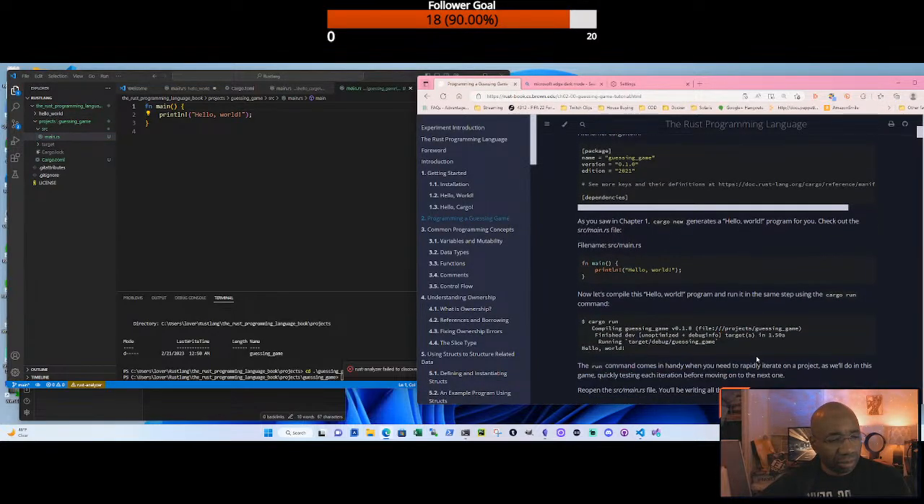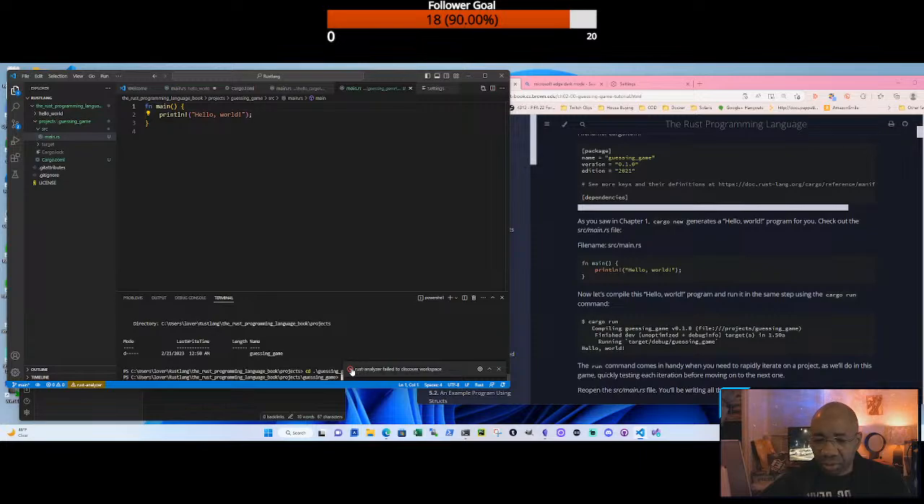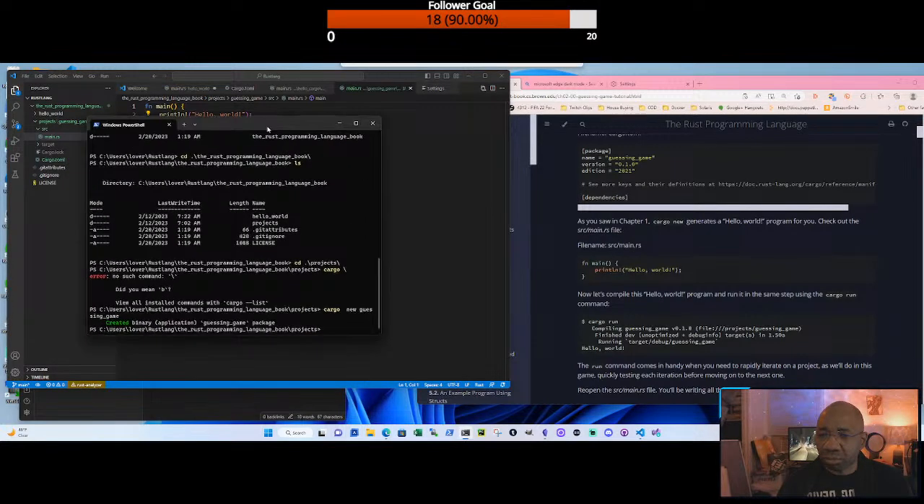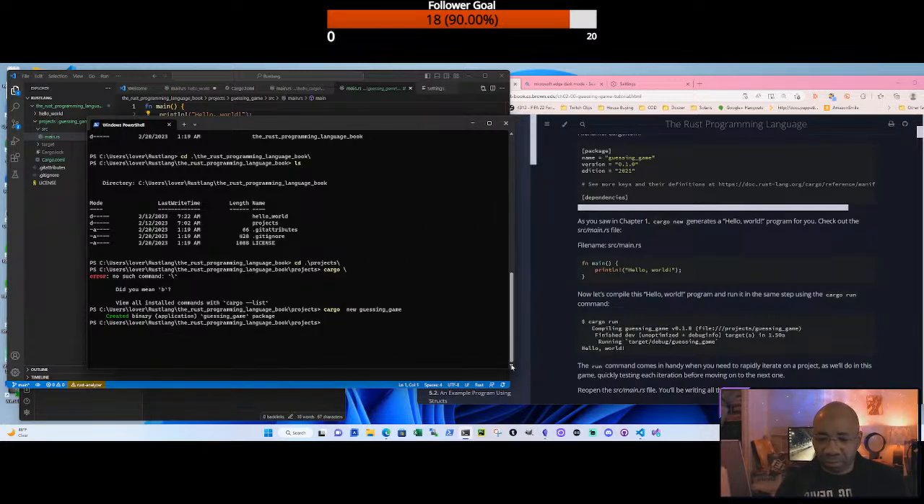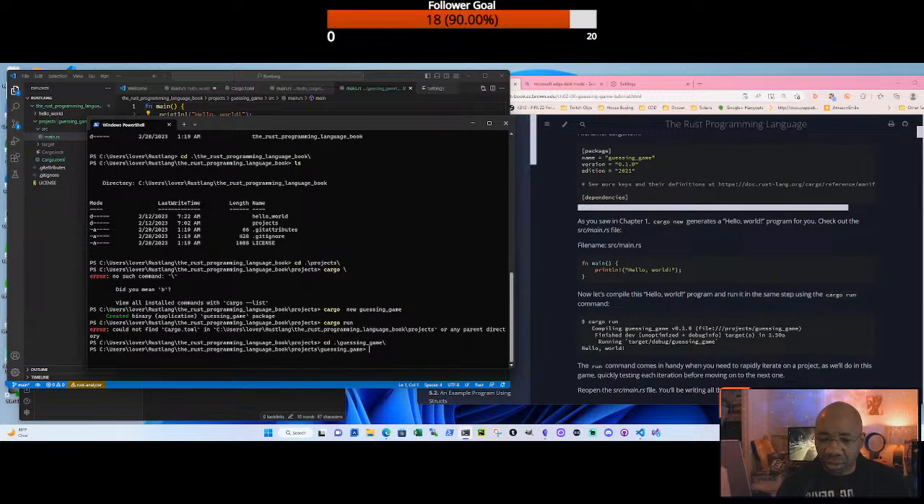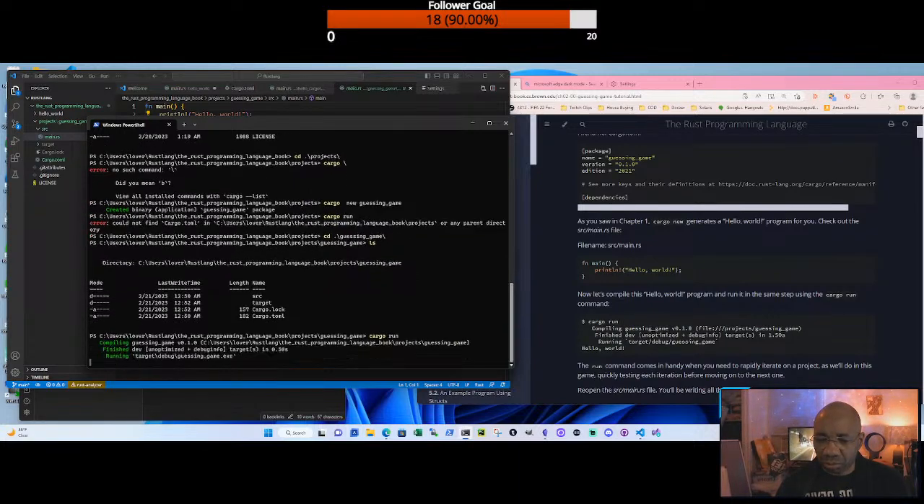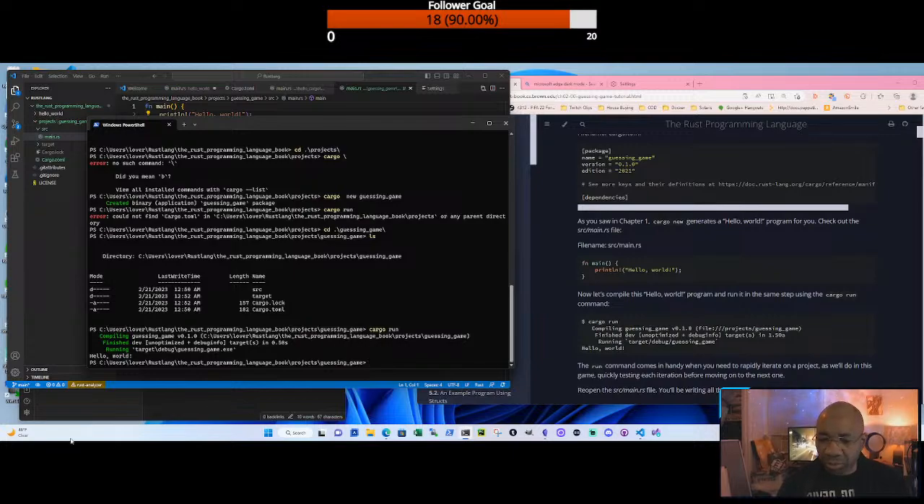Compile this program and run it in the same step using cargo run. So we should be able to, can we get rid of this, please? That's annoying. Actually, I don't like how small this is. I like something bigger. Let's go back into our actual PowerShell. That's bigger. Make it bigger for big eyes. Cargo run. Oh wait, we're in the wrong directory. That's a good thing to guess though. We're in the wrong directory. Cargo run. Okay, so it built an executable for us called guessing game.